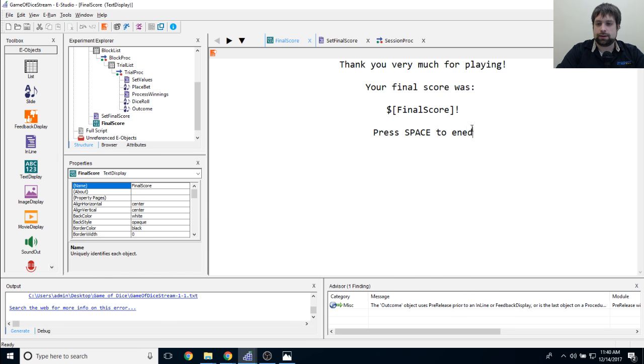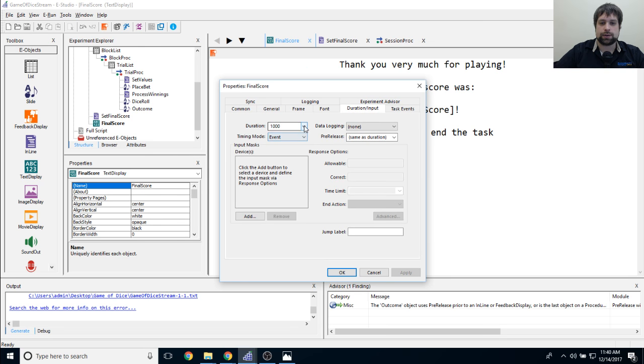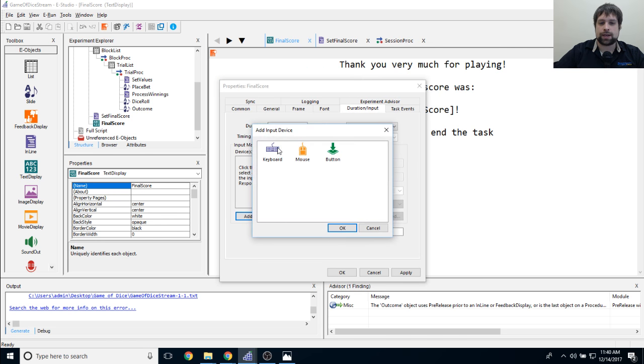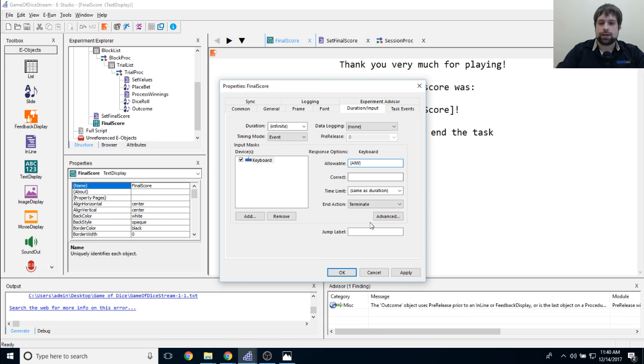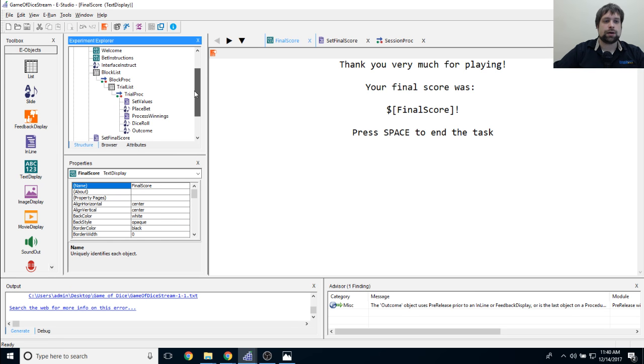to end the task." Then of course all we're going to do is click on this property page icon, click on duration input, set this to 1000, add a keyboard input mask, and change my allowable to space. And we'll set data logging to time audit only. Click apply and OK to make those changes, and that's all you need to do. So that is all you need to do to make our game of dice task.